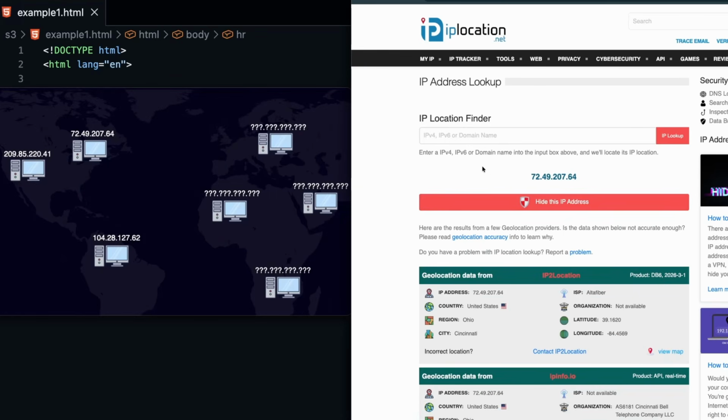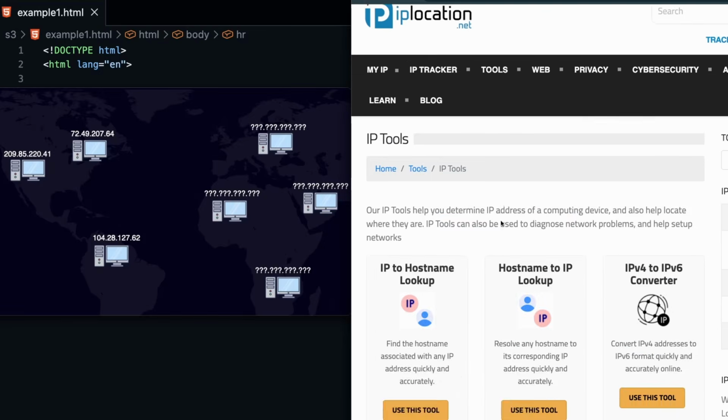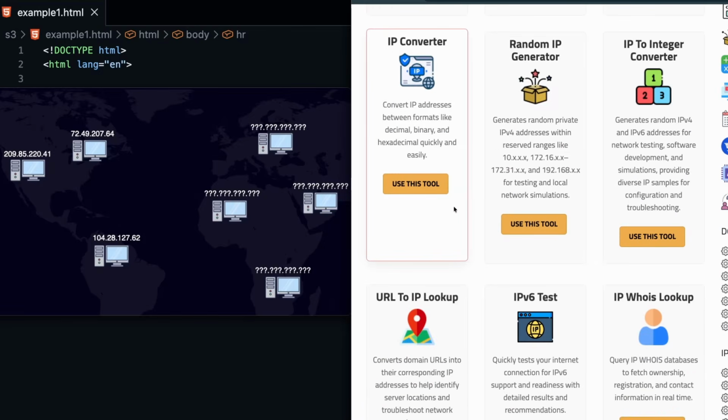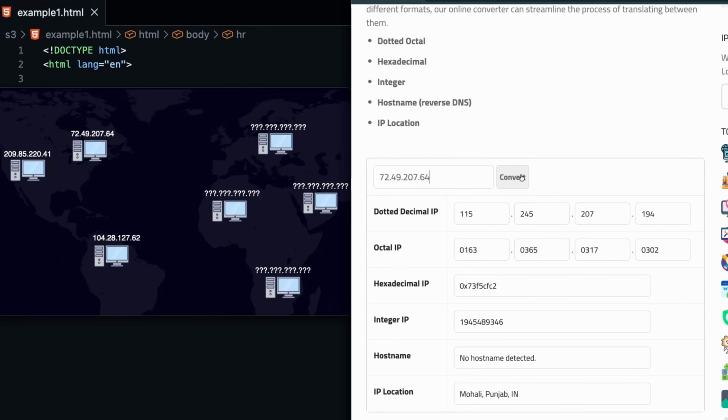There are other interesting tools in this website that I'd like to show you. Let's go to the tools section, online tools. I want to see IP tools. First tool is called IP converter that converts the IP into different number formats like decimal. Let me paste it and convert. There it is. You see the IP of that computer in different formats. Here, for example, decimal. So this number is just a unique number that identifies this computer on the planet. It has been written in this format, but the idea is the same. You can also see the location is mentioned here.